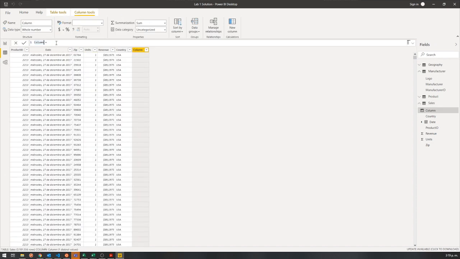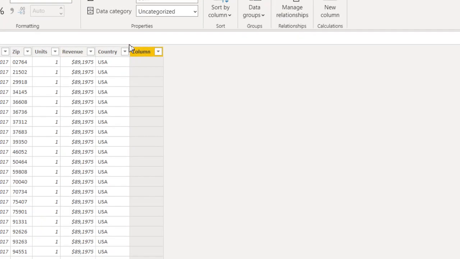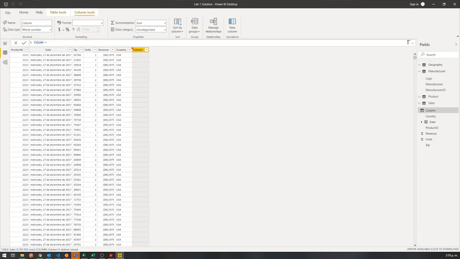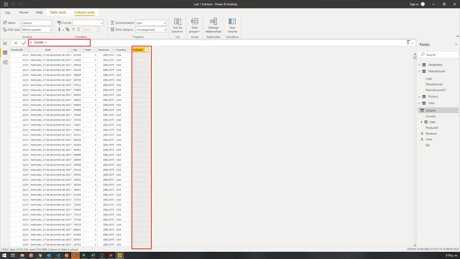It's going to appear a new section, a formula bar. So if you see in the column, we are going to create a new column in the table, right here, but we need to specify how we are going to create that column. And how, that's the question here.